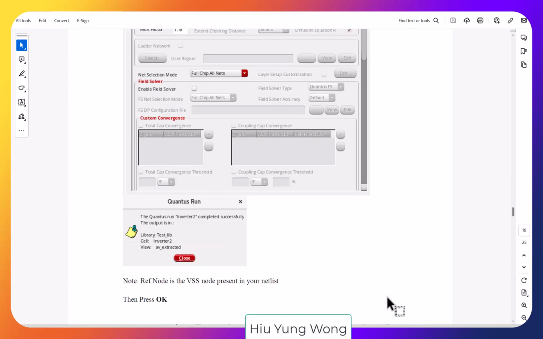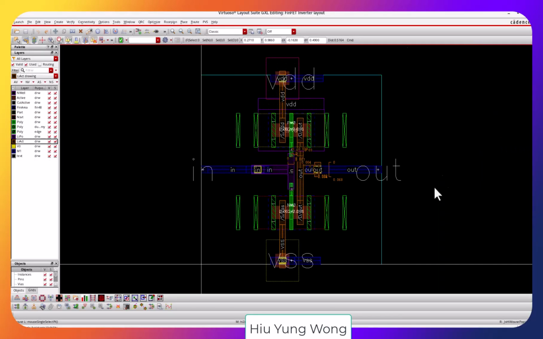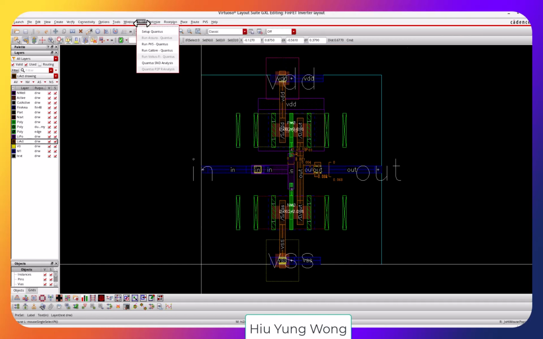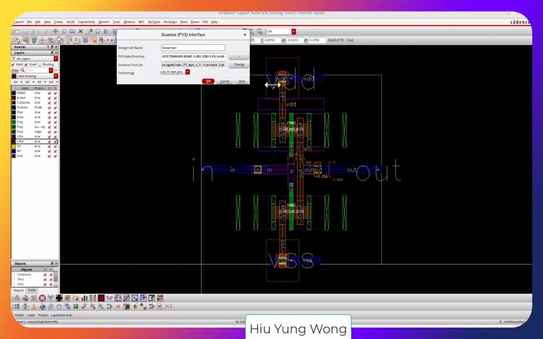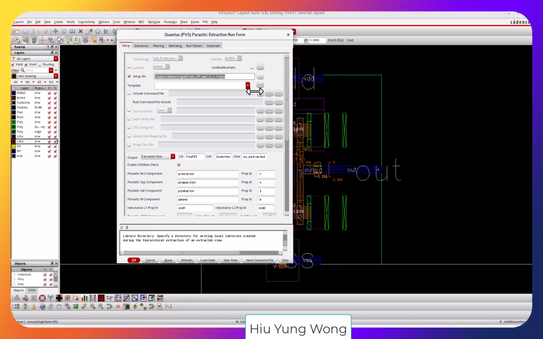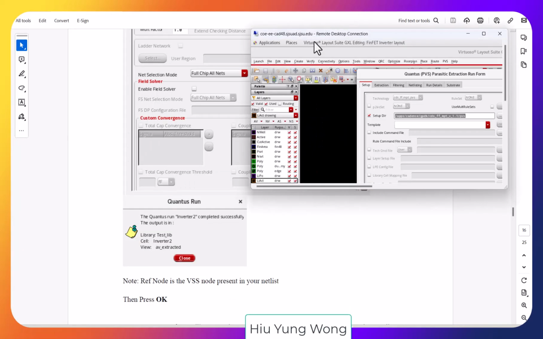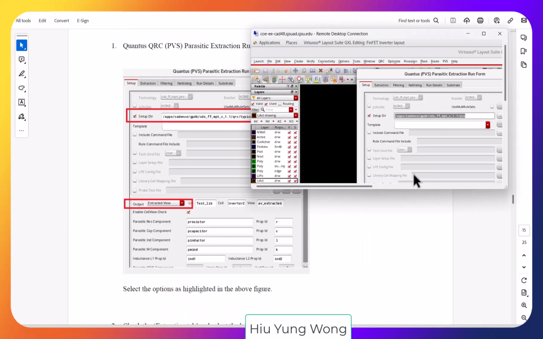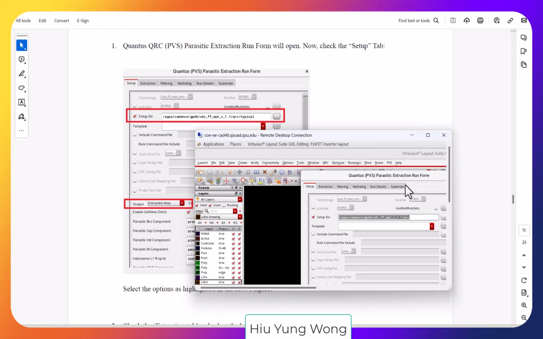Now this VSS, maybe I need to do it again because we're using capital VSS, right? I don't want to take the risk. So let me do it one more time. Set up Quantus, not this one. QRC, run previous Quantus. Okay. And yeah, I need to type the stuff again. It would be 1 and then QRC typical.